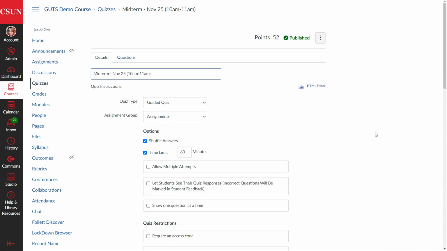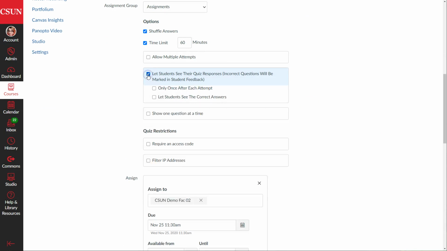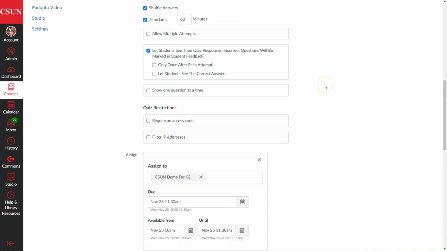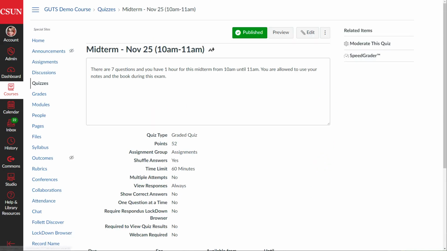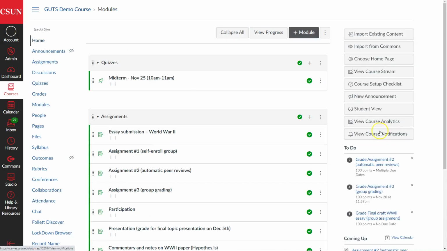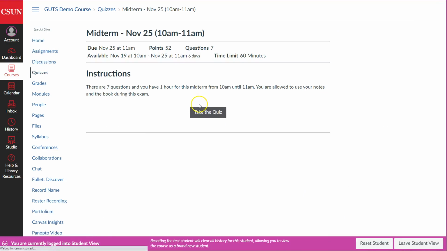So the first one we did is no feedback is provided other than the grade. If I check next to let students see their quiz responses and I check nothing else, what the students will be able to see is what they answered, which questions were incorrect, and how many points they got for each question. So let's see that option as well. So we're going to save, and then we're going to go again in the student view to check out the midterm in this new format.